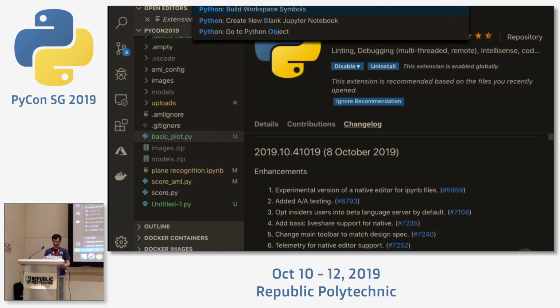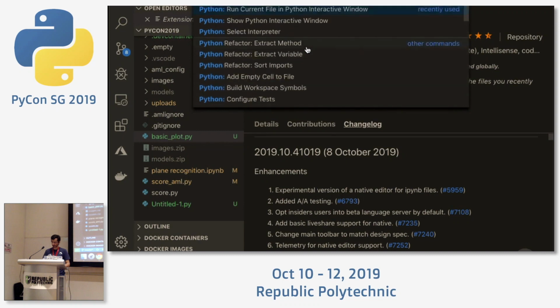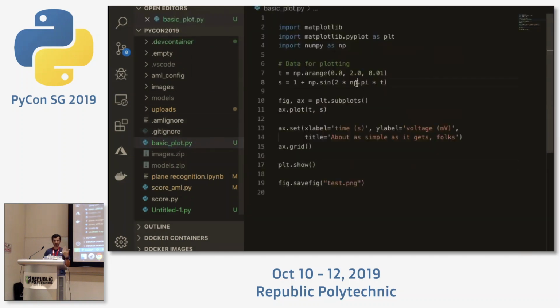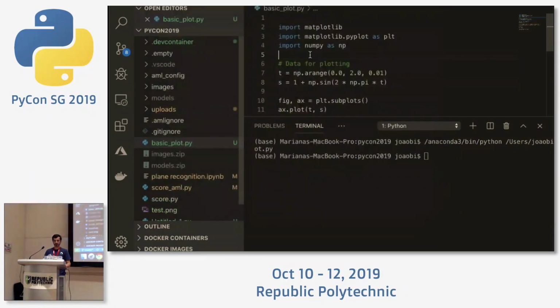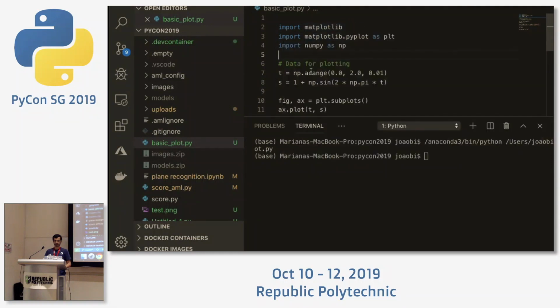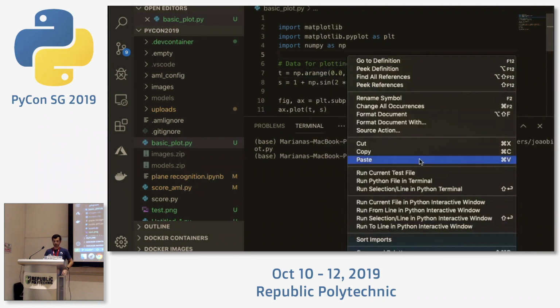If you type Python, you will have access to all the different commands that we'll be working on today, okay? The first one I'm going to show you is just running a normal program. So I have a basic plot from matplotlib. You can just get it running locally, and you get what you would expect to see, a sine function. No big thing there. Obviously you start seeing the linting and the help going when you hover over the functions.